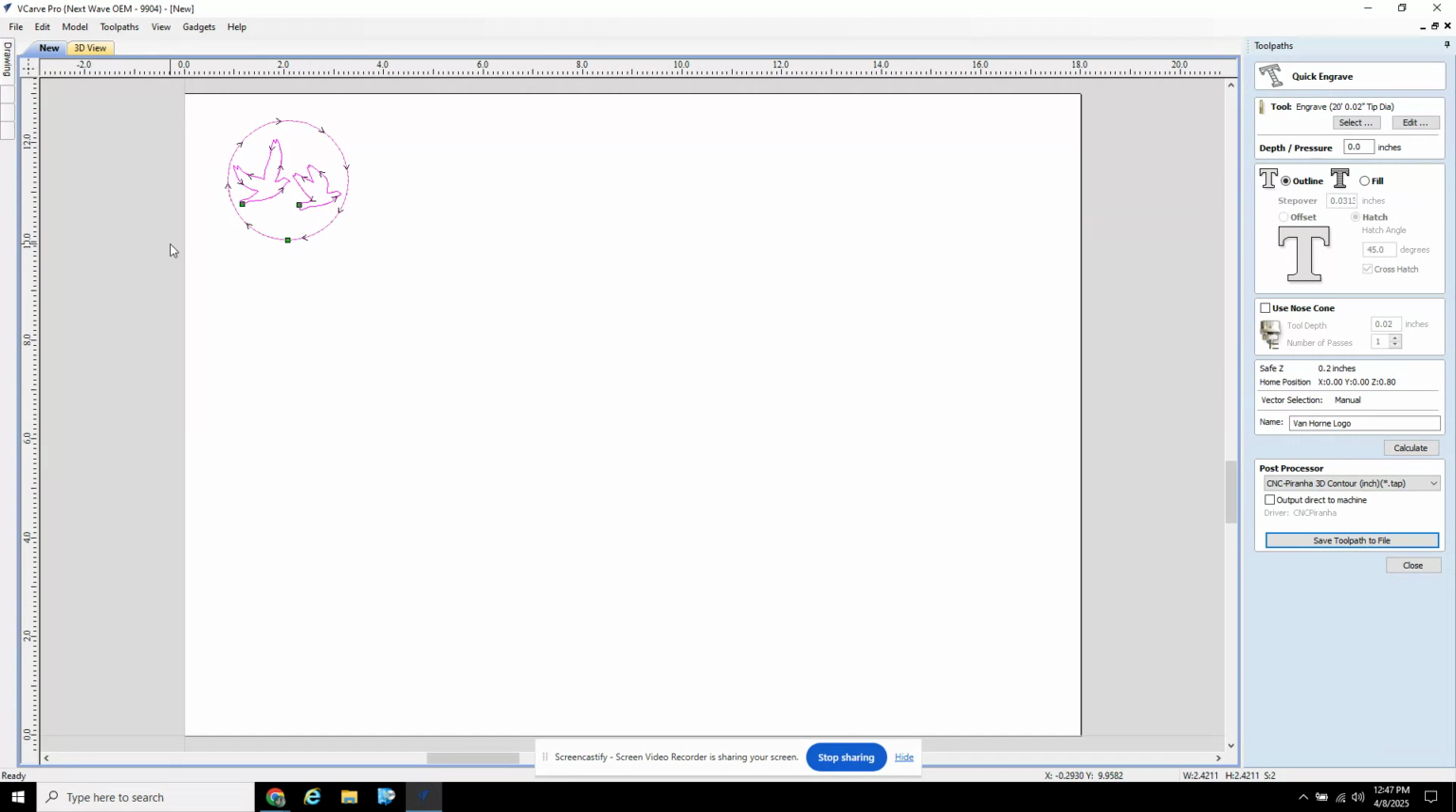So hopefully this helps if you are interested in doing a silhouetted image instead of initials for your board in terms of a logo design. Okay.